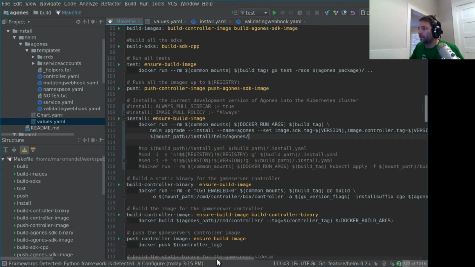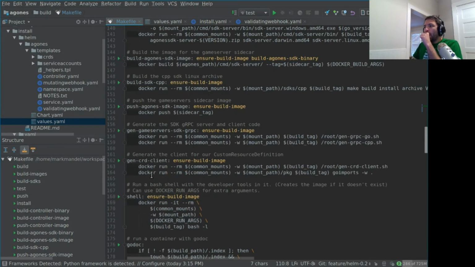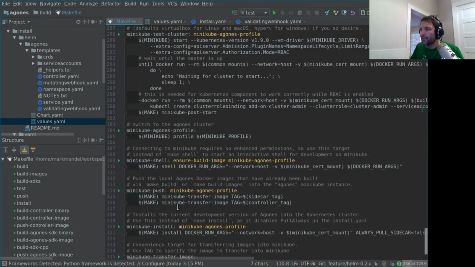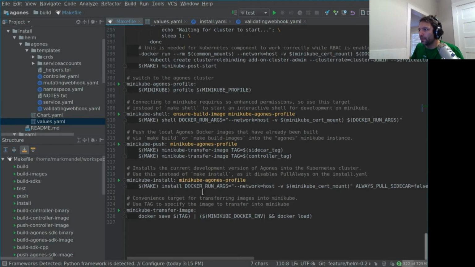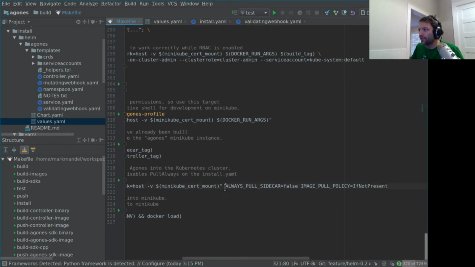All right, cool. So that looks like that should really be all I care about. All right, so what's actually kind of cool is if I did this right down here on the Minikube, I shouldn't have to actually change anything. Always pull sidecar false. We'll come back to that. Pull policy not present. None of this should actually change.